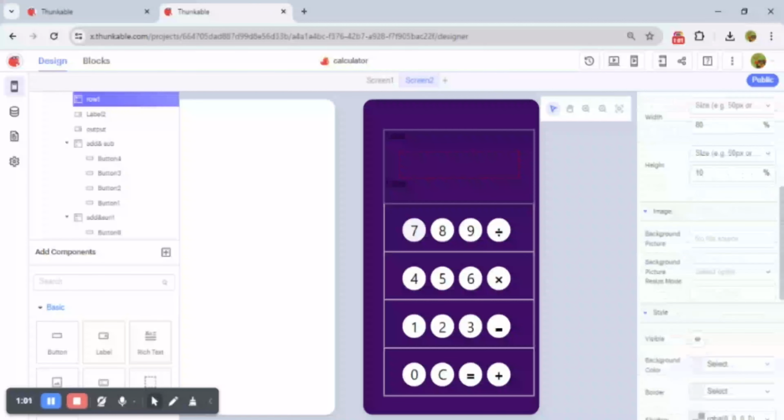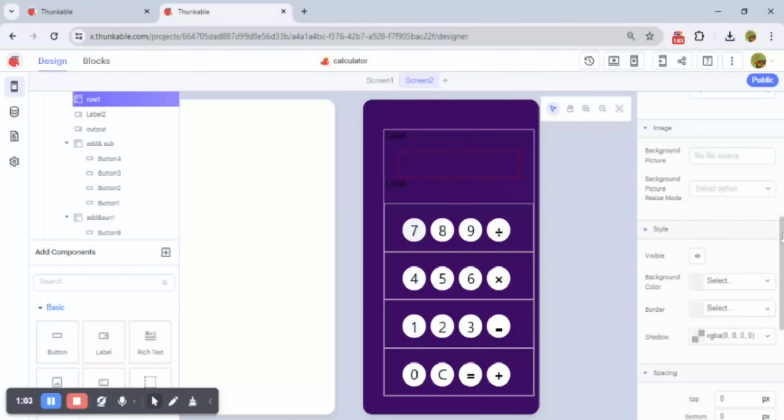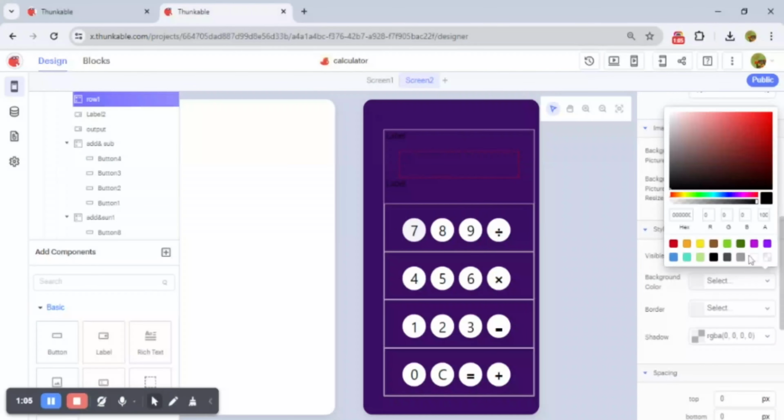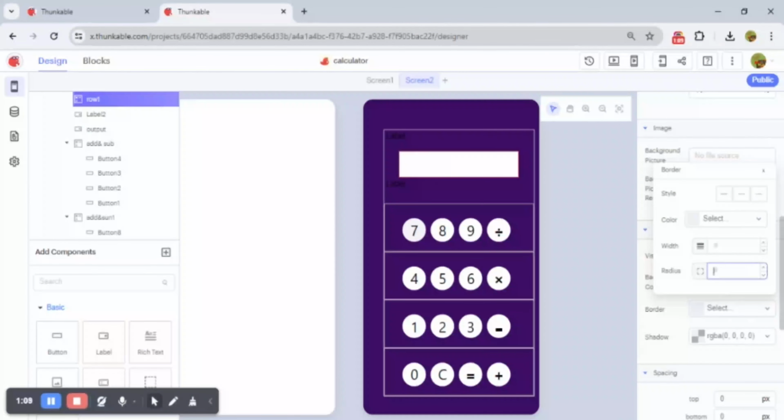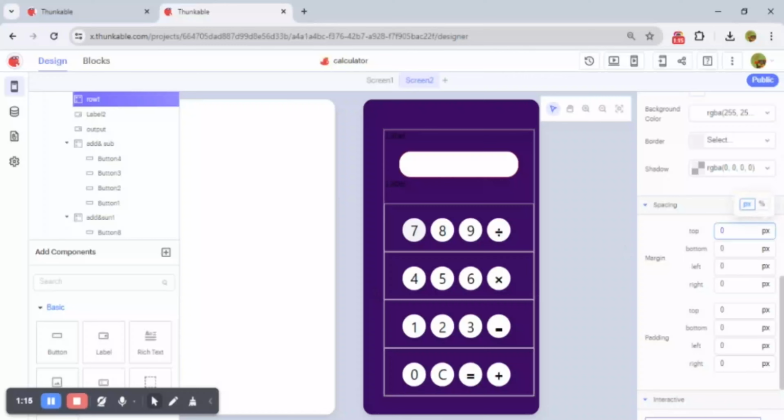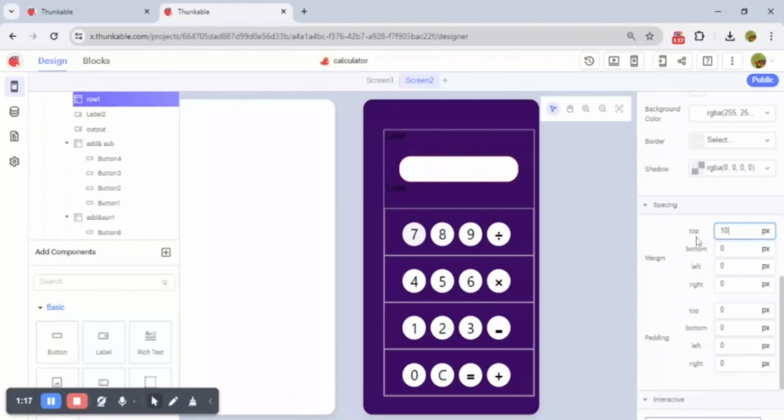Next, we will be changing the color. The background color will be white, and we will be changing the border. The radius we will be setting is 25 to give it a curve, followed by the margin, which will be 10 pixels from the top.